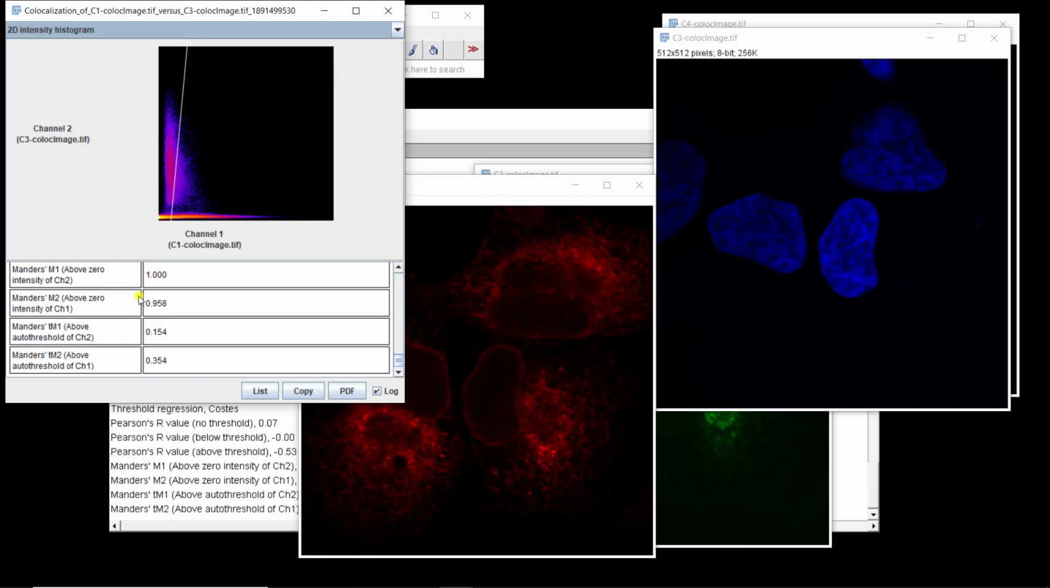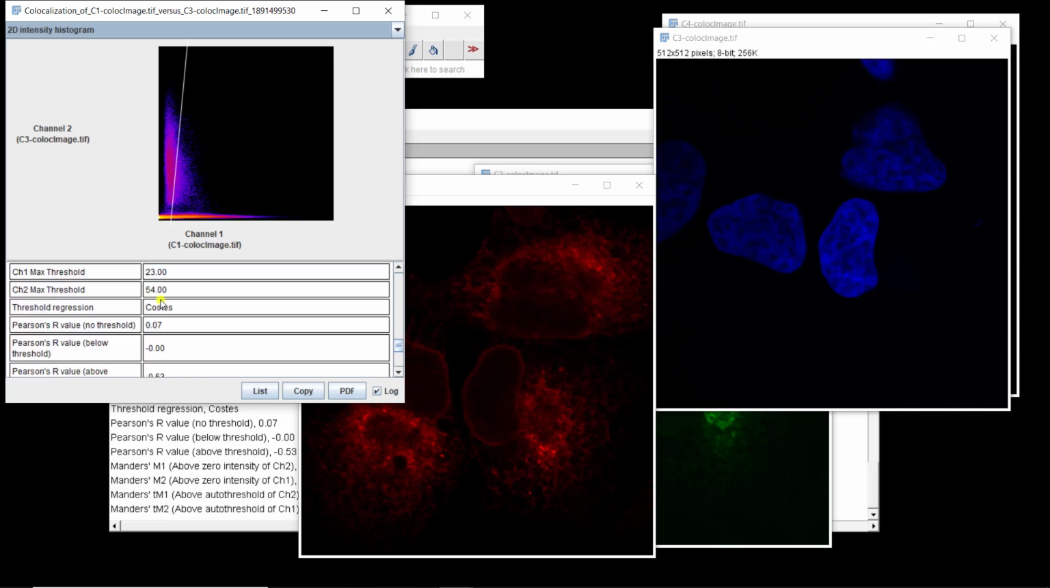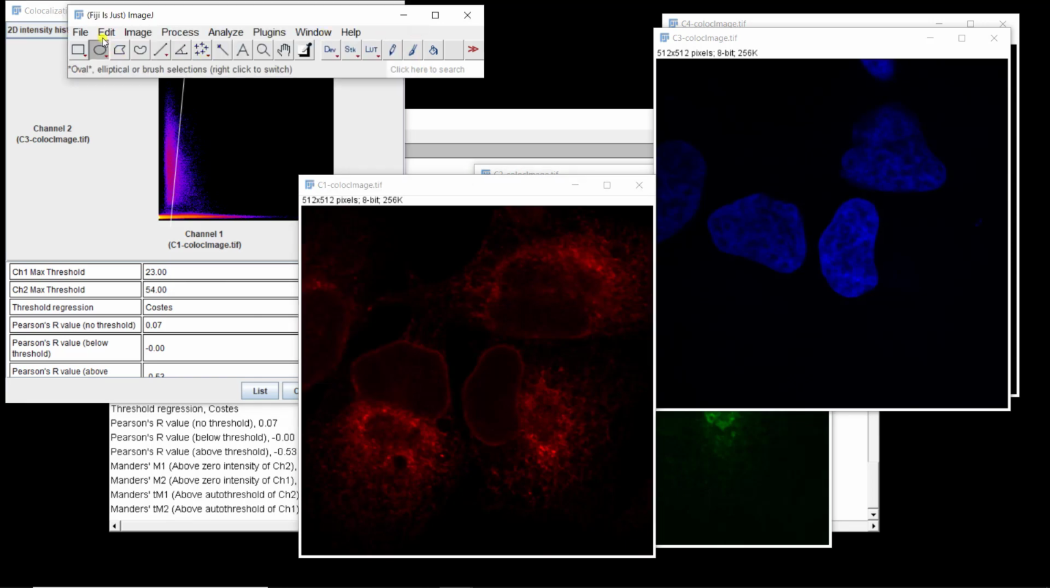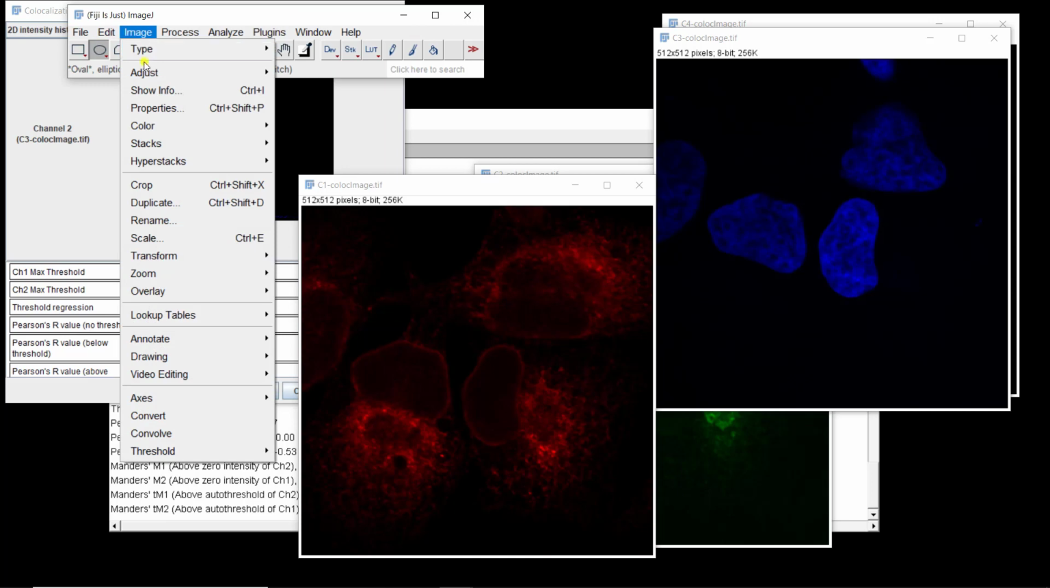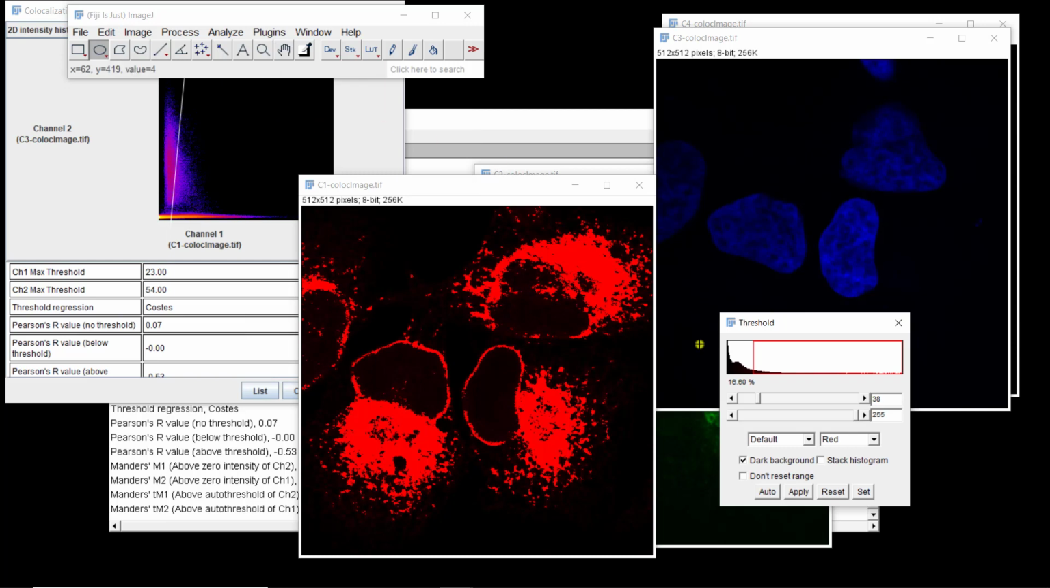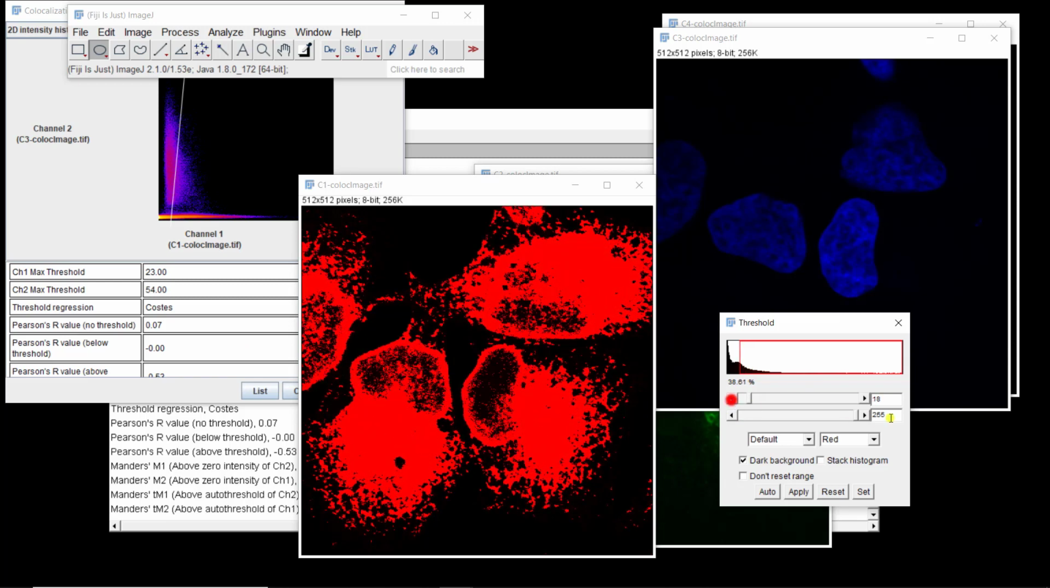So something you can do is that in this report, you can see the threshold that were estimated. So 23 for channel 1 and 54 for channel 2. So I'm going to just use ImageJ to look at the mask. So if I go adjust and threshold, so I said 23. So if I go to 23, oh, I'm too low, 23.